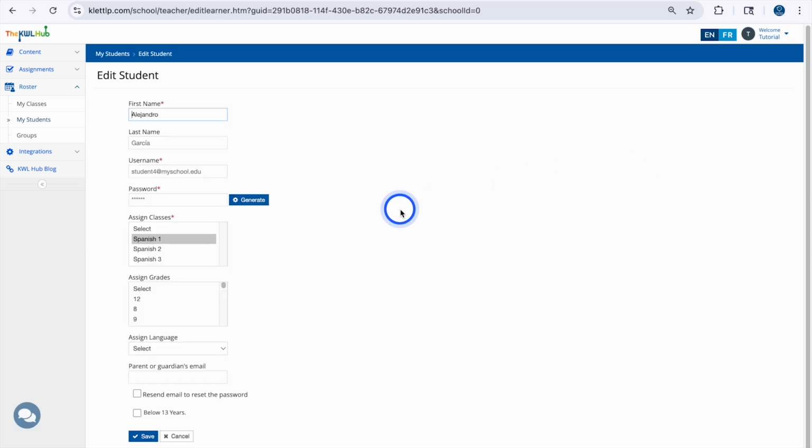Depending on your setup, you may be able to change a number of student details here, including the name, username, password, and classes they are currently in. Use the slider to move students between classes. You can also hold Shift and click to select multiple classes at once or to deselect them.